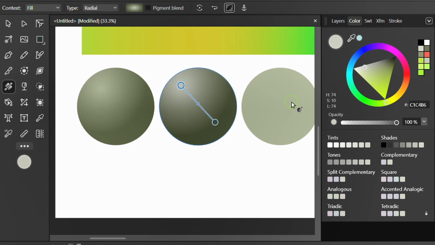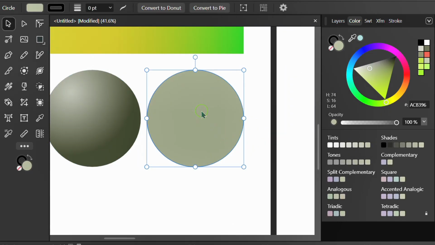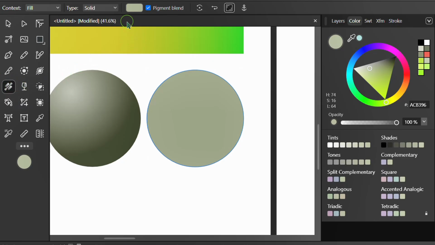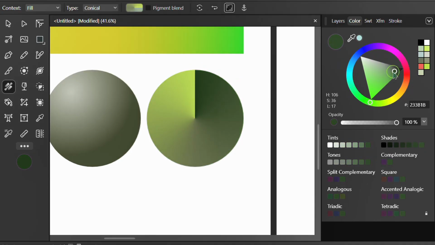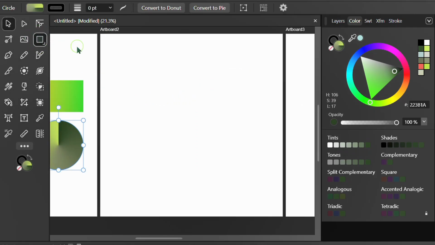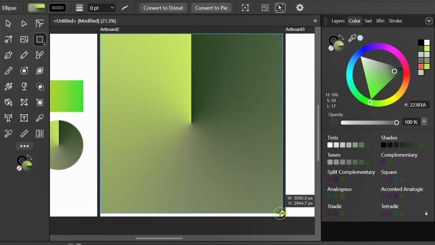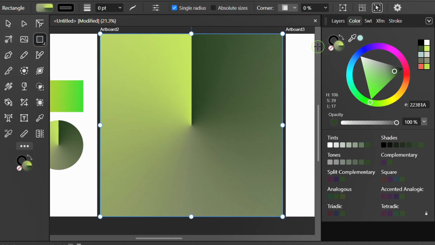Next, a conical gradient. To use it, select a point and change the color. Next, I'll create a new shape here and fill it with a mesh gradient. Choose a base background color, for example, black.